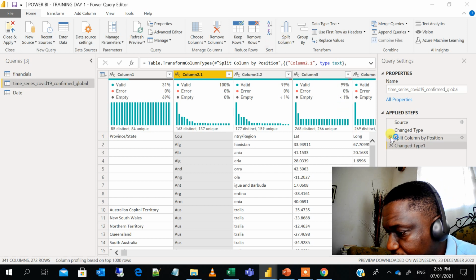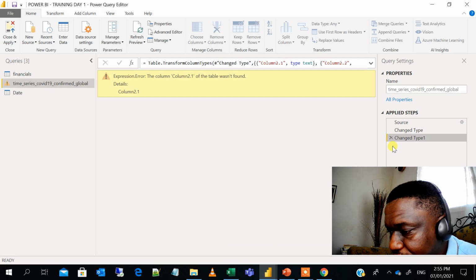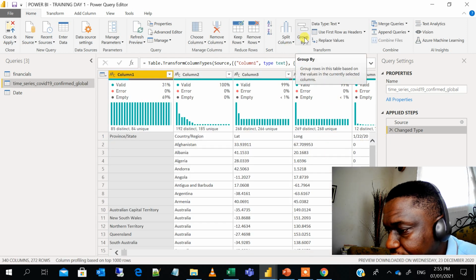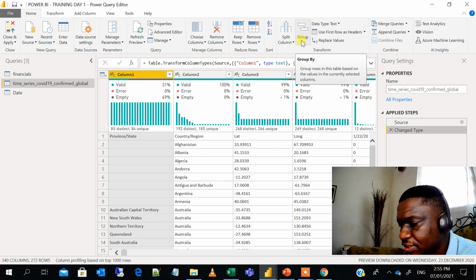Let me cancel it so as I can apply steps. Let me remove this. Alright, there is group by. I'll teach that later. Groupings would be my third video or segmented, either third or the fourth video.